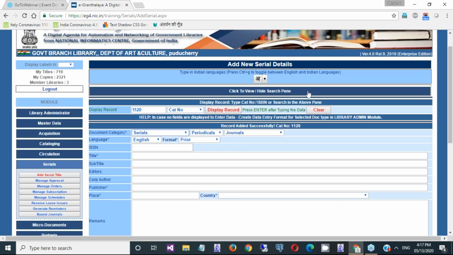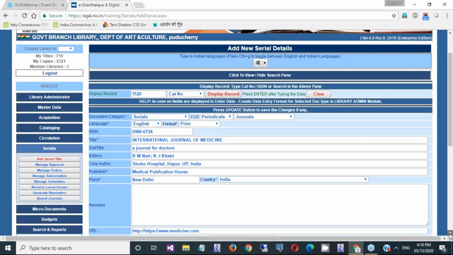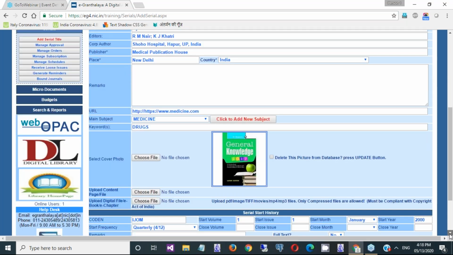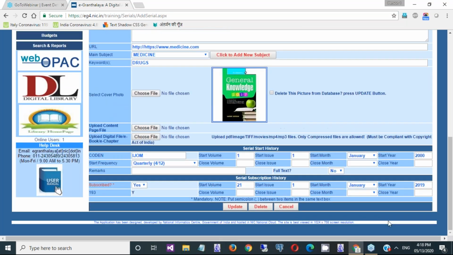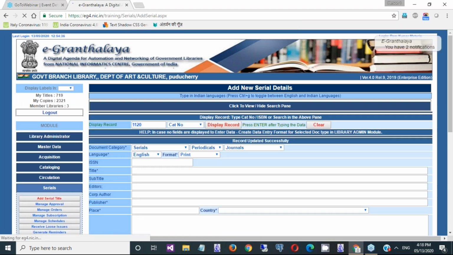Once you save the journal, its number is automatically written here. The reason is that if you press the display record, the same record will be displayed again. In case you wish to modify the details, add, edit, or delete some information or field, you can do it, and then after making changes, you can press the update button to save the changes.